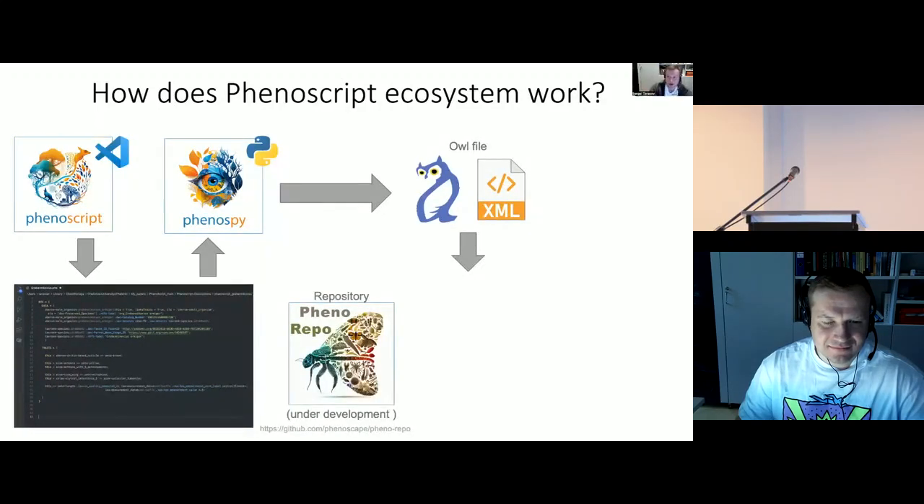You can upload your OWL description, your semantic description to FinoRepo. The idea of FinoRepo is to create a repository that works similar to GenBank, but for trade data. So this repository is currently at the very initial stage of development.